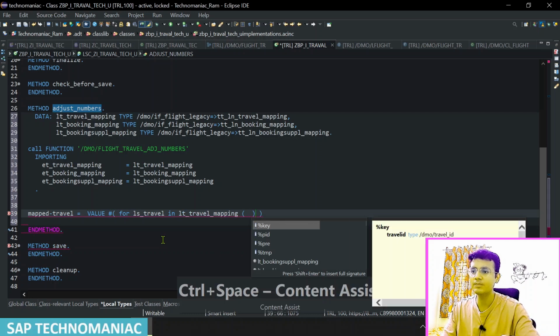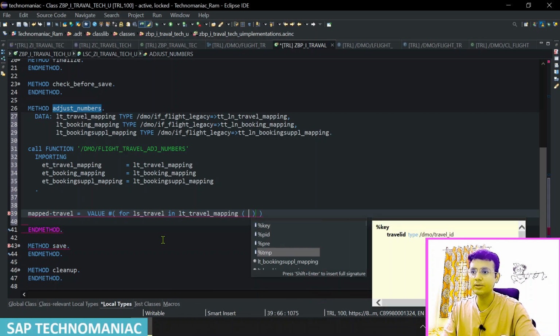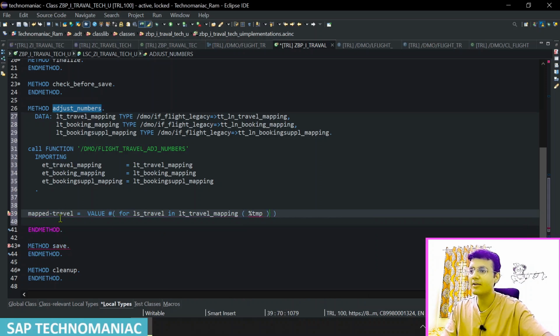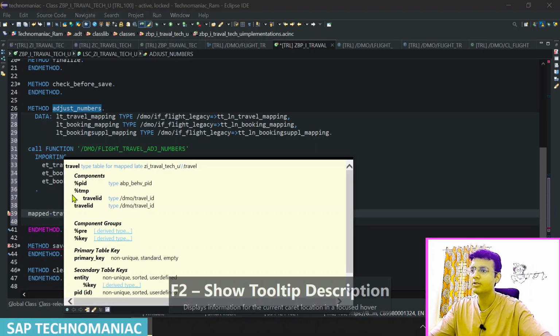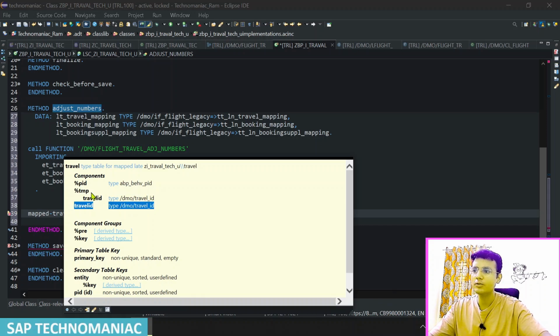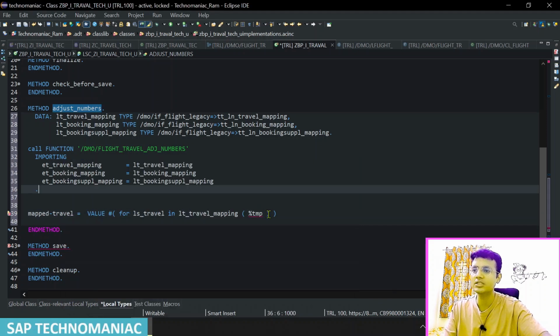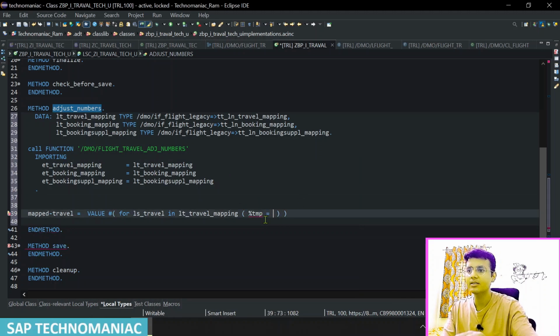First I will give the temporary value. So temporary, if you see this, F2, if you do F2 here, I have to fill this temporary ID, and second I have to fill the travel ID. So first I will fill this temporary ID because it is a structure. Let me construct this structure again.